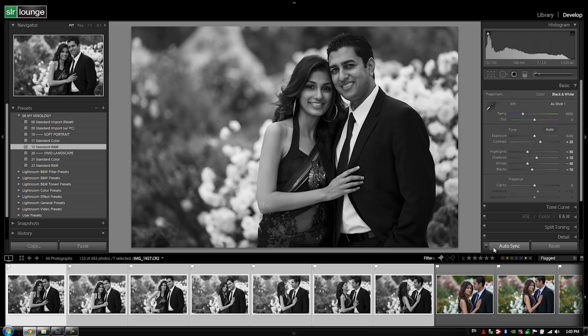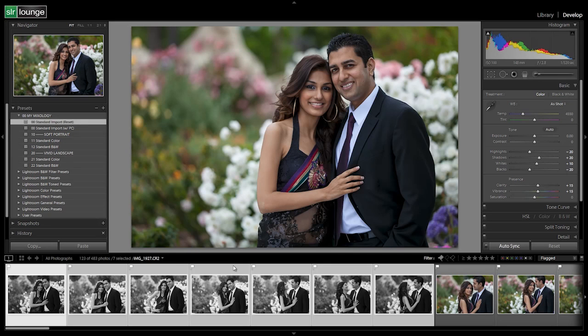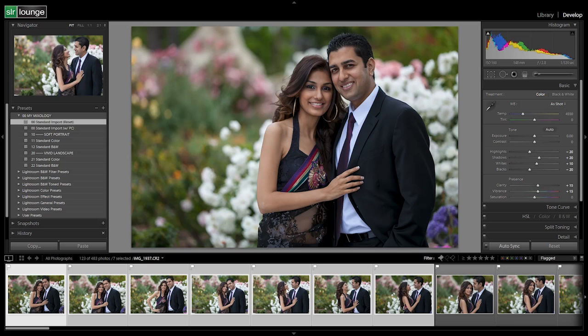All right, so with auto sync turned on, what we're going to do now is go back to our standard import, which is going to bring all these back to the standard import preset. Okay, now the last syncing function I want to go over is the copy paste function. What the copy paste is going to do is allow us to copy develop settings from one image and then paste it wherever we want.